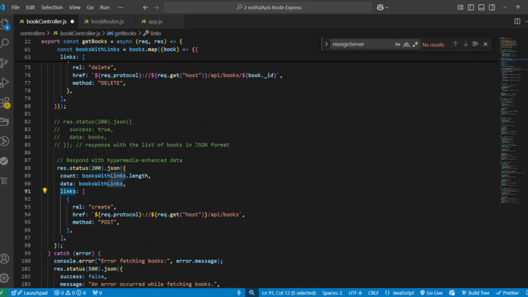Then we have the href property, which dynamically generates the URL for creating a new book using the req.protocol, which again can be HTTP or HTTPS. Then the req.get host, and this one is the host name like localhost 3000 or example.com. Then the third part is /api/books, which is the endpoint for creating a new book. In the end, we have the method, which is set to POST, and specifies that the client should use the POST method to interact with this link. Now, time to go and test this.